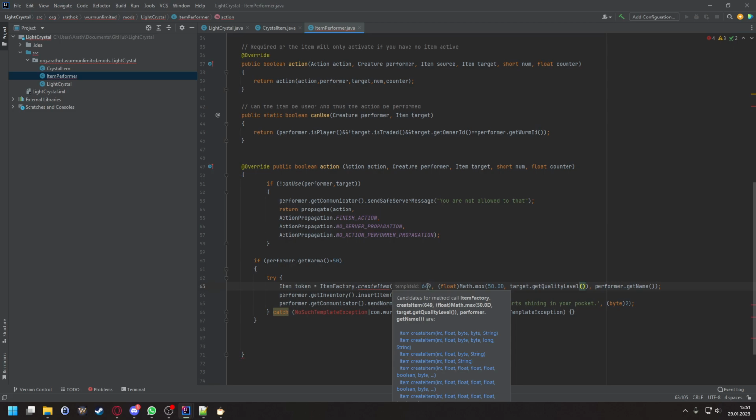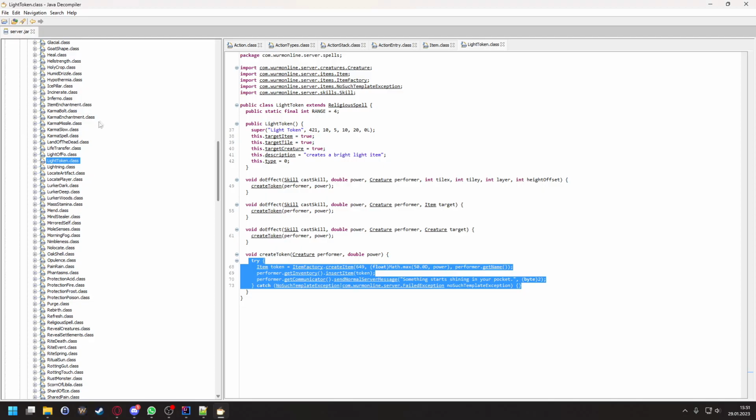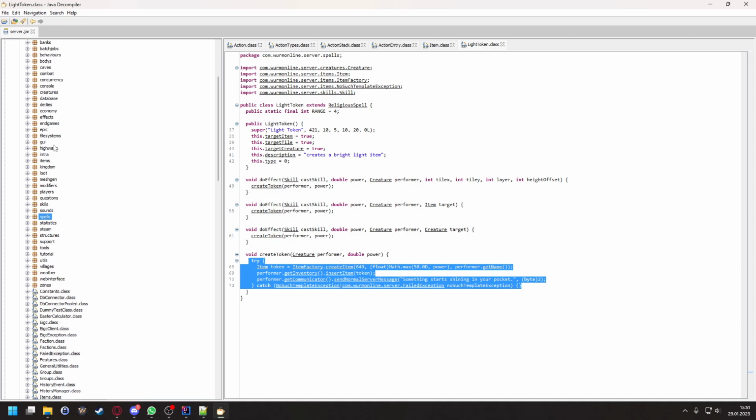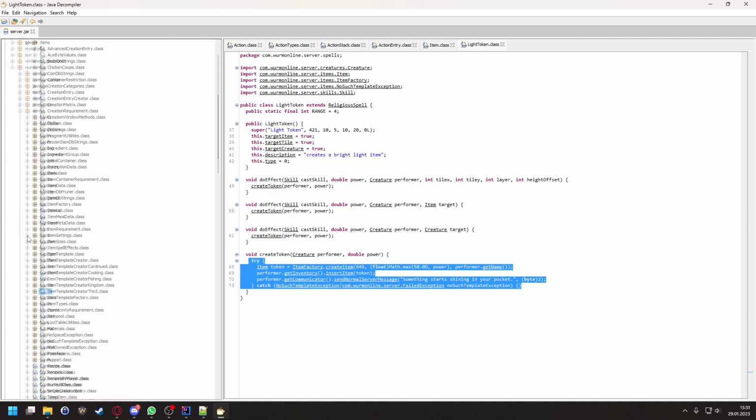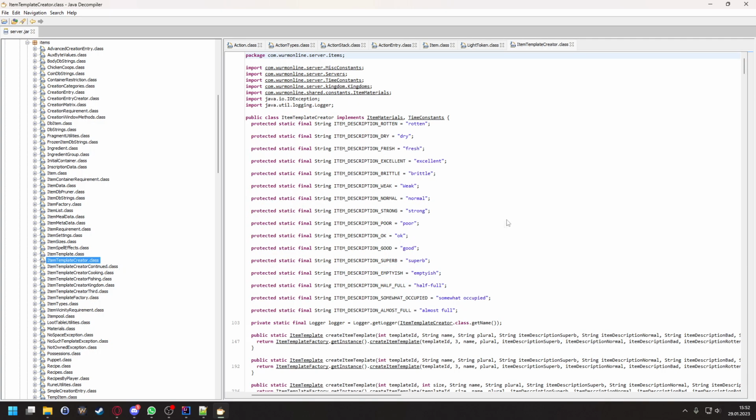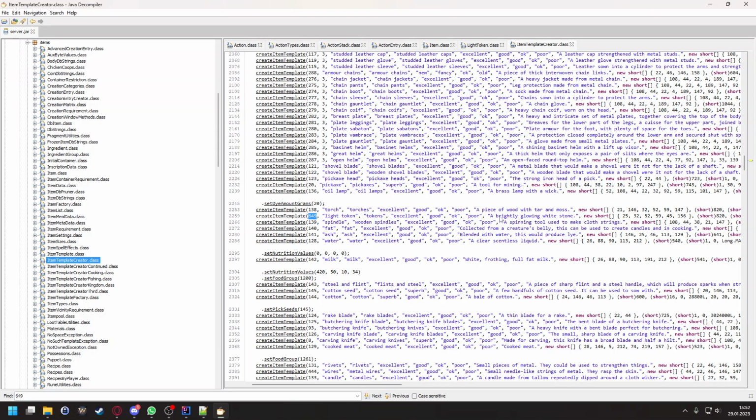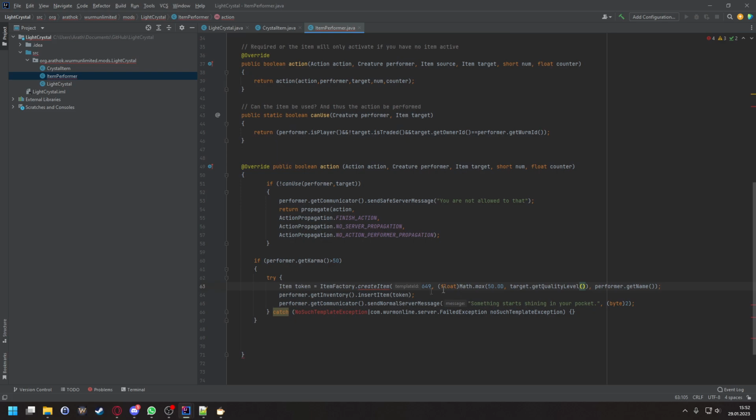And then it says here, oh, there's an unhandled exception because no such template. Template ID 649, right? We can take a look at that. Items, CreationEntry, template creator, 649. Light token, there it is, so it is there, but maybe the game has forgotten about that. That's why we do the try and the catch. NoSuchTemplateException. We need to import that, and then that error just disappears. Right? So we need to catch that.